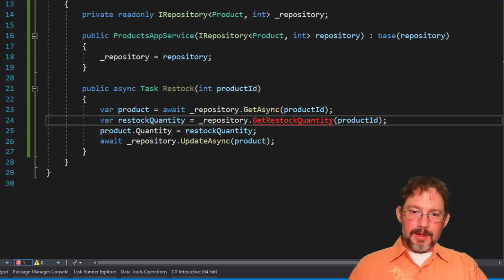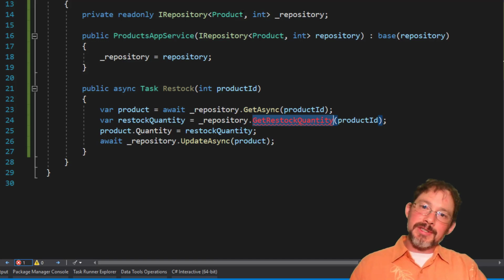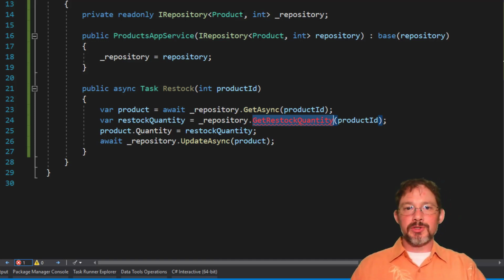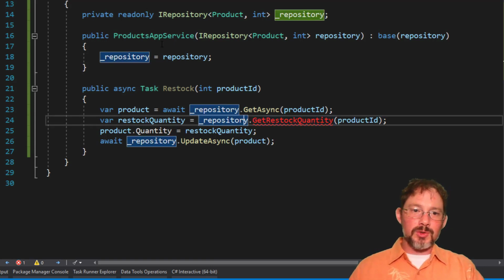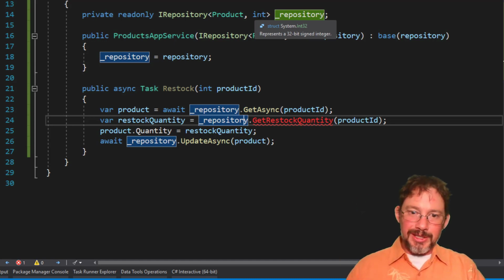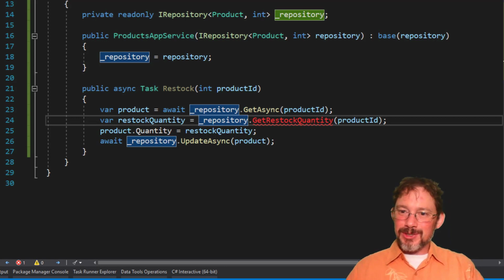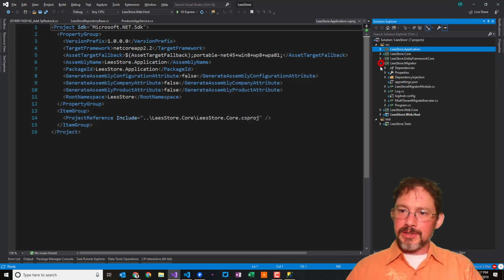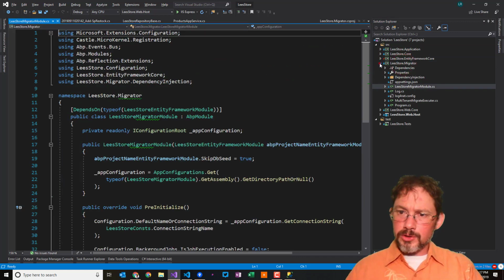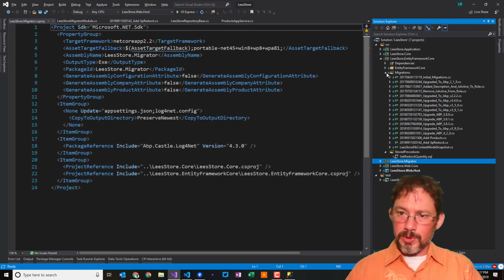Okay. The GetRestockQuantity method, however, doesn't exist on the current repository, so we need to do a custom repository, because right now this IRepository of Product, int is just created dynamically at runtime using magic. So we need to do our own version of that. And to do that, we want to put it inside of the migrator. Oh, sorry, EntityFrameworkCore. EntityFrameworkCore is where it should be.